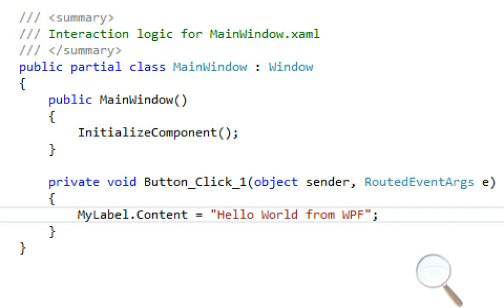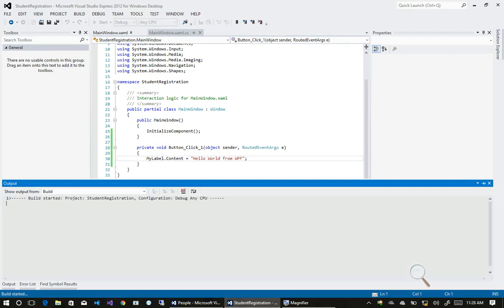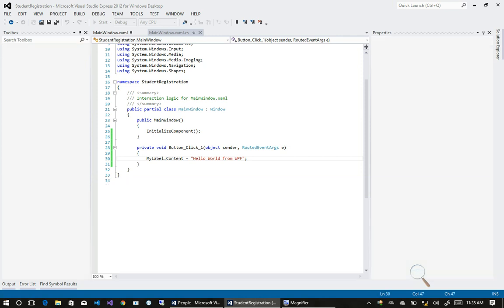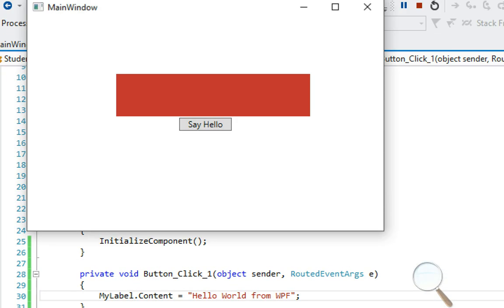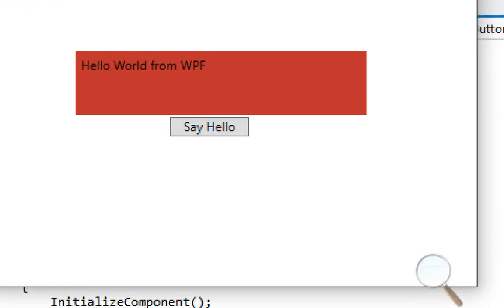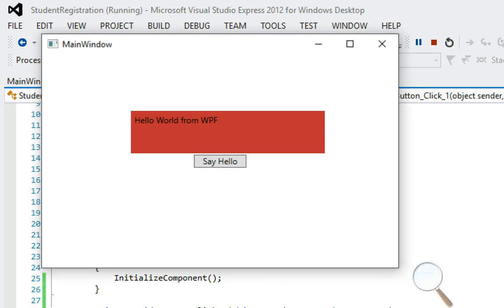So once we run this, it goes ahead and builds the project, and then should run any moment from now. I go ahead and click say hello, and then we can see right here, hello world from WPF.